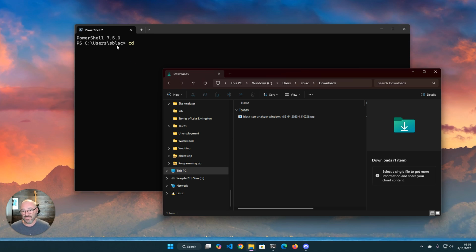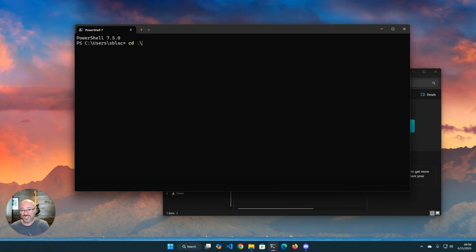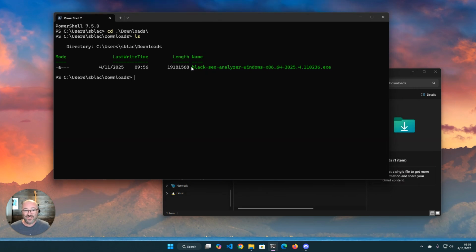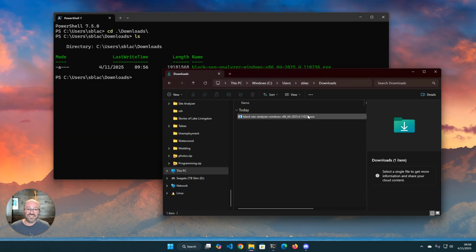C users S Black. We're going to cd to /download. And you can start typing and push tab. And if that's the only file or folder in there, it will autocomplete for you. Magic. And we're going to type another command, ls, just means list files. So we can see, just like in the folder, there's Black SEO Analyzer Windows x86 64 2025.4.110236.exe. And there is the exact same file there. So this is just a different way to represent the folders and directories inside of your computer.